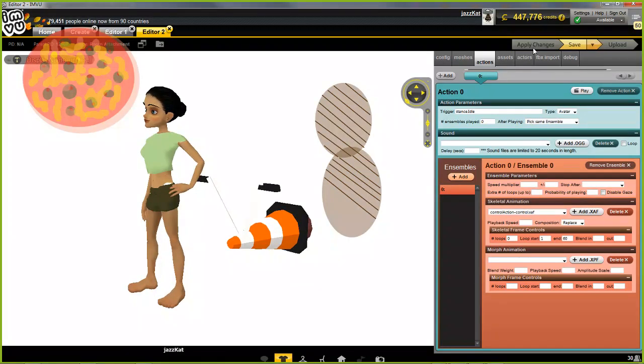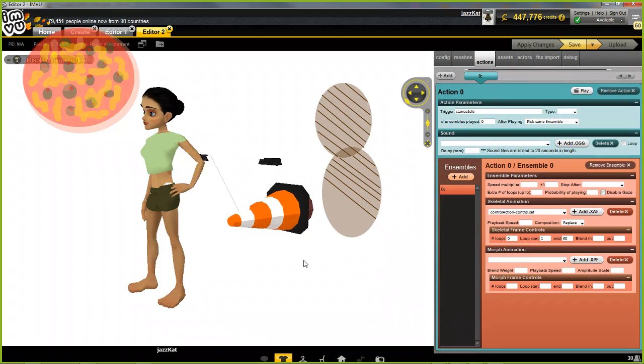Apply changes. Oh no. Oh yeah, she even said animation type is set to avatar. See, I told you she's a whiz with this stuff. There we go. And there we have our animated furniture item.